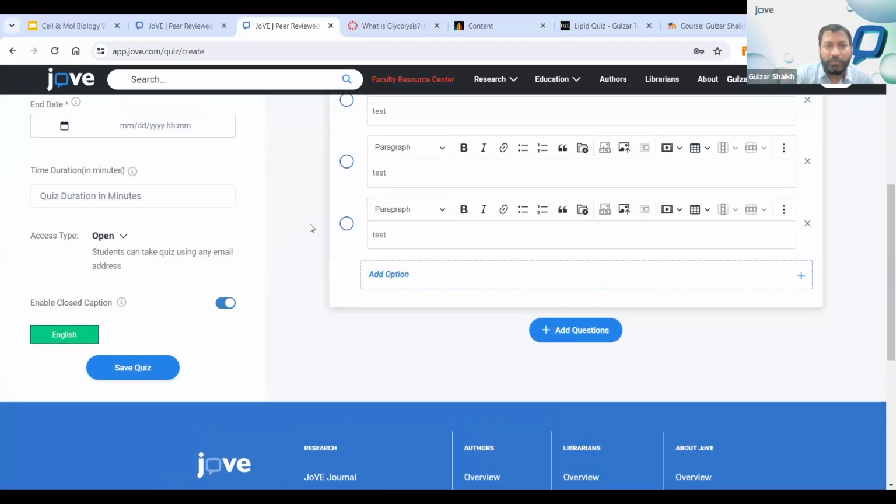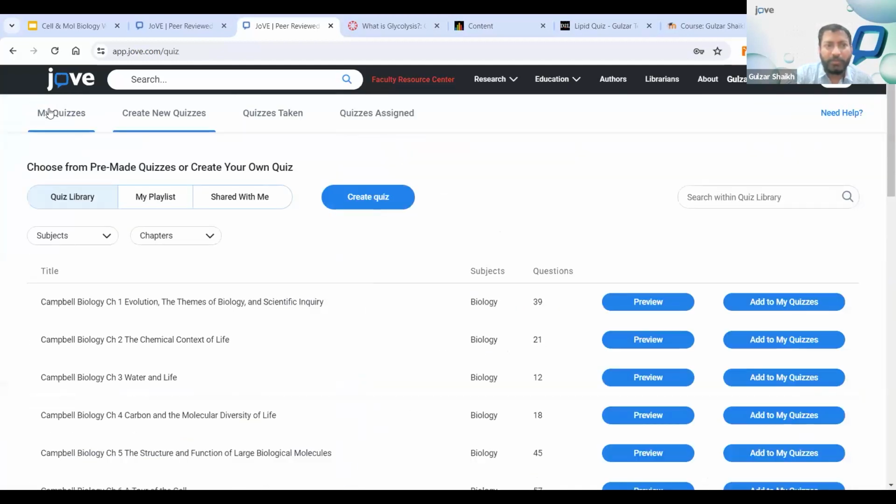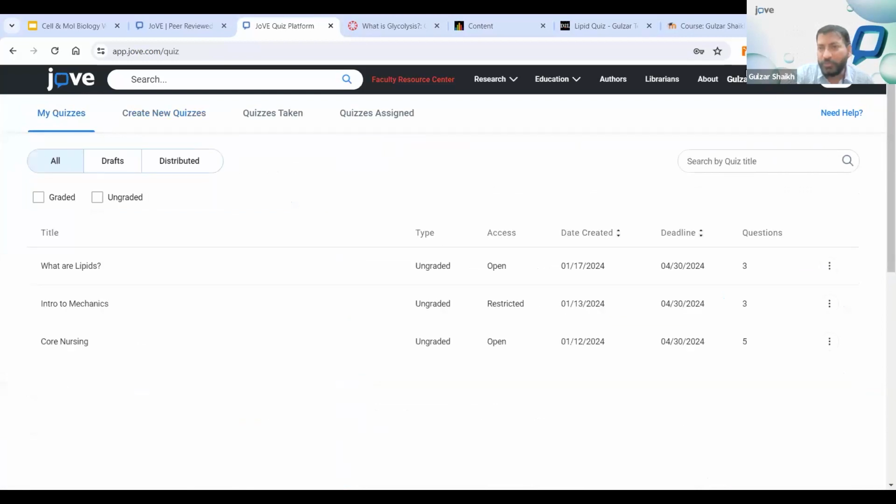Once you do that, you need to go back and come to your dashboard, which means my quizzes, always making sure that you're logged in. I'm reinforcing this idea again and again, which is very important. So this is where you'll see that you have just added a quiz on what are lipids inside your quiz dashboard. So now this is created.